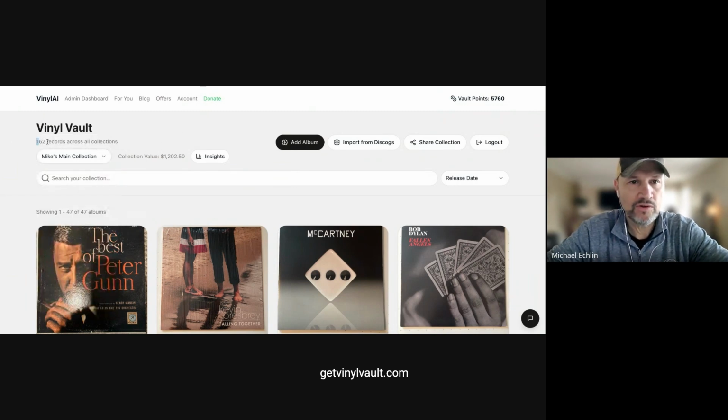One thing to note here, when it counts all of the records, it's going to add up everything in all your collections. So if you have duplicates, those will be counted as well. But once you get into each collection, it's going to show you how many albums you have right here. This is just the total across all collections.